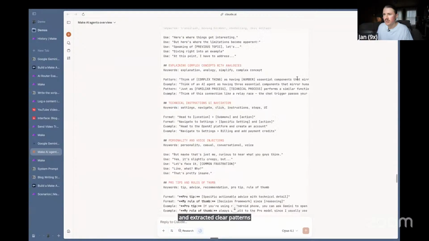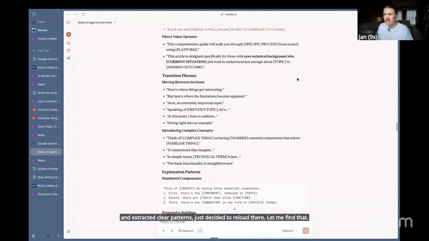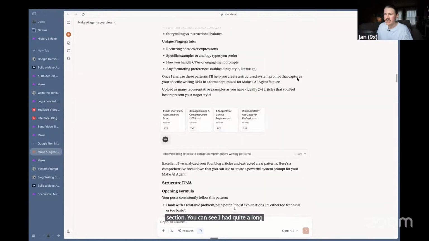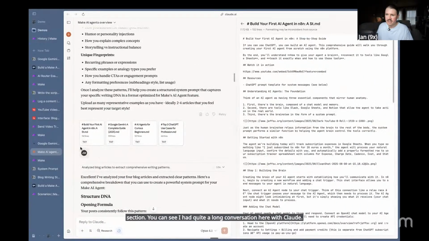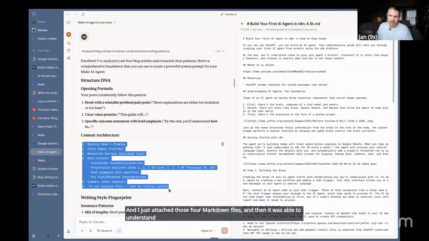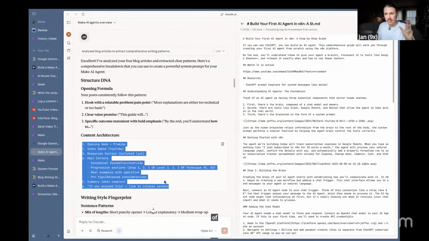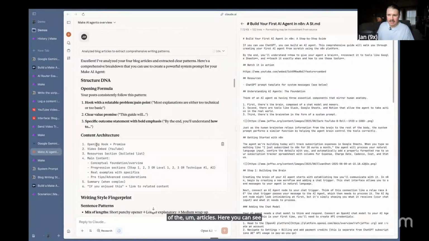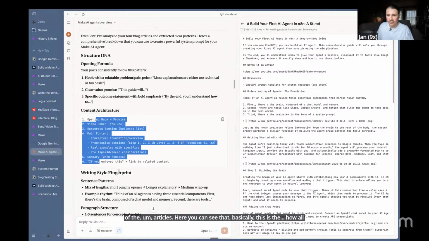Just decided to reload there. Let me find that section. You can see I had quite a long conversation here with Claude, and I just attached those 4 Markdown files, and then it was able to understand the structure of the articles. Here you can see that this is how all articles follow the structure.